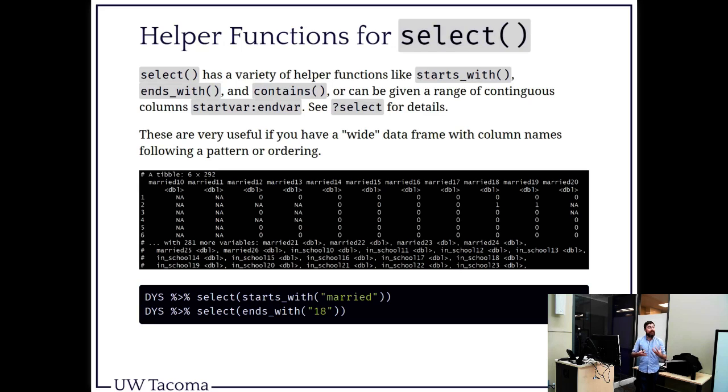But it's a panel data set over time. So it has measures like married 10, 11, 12, meaning were you married in the year that you turned 10, 11, 12, 13, 14, so on and so forth. Well, maybe I want to get all of those variables that are married. I don't want to type out married 10, married 12, whatever like that. I don't want to type out manually.